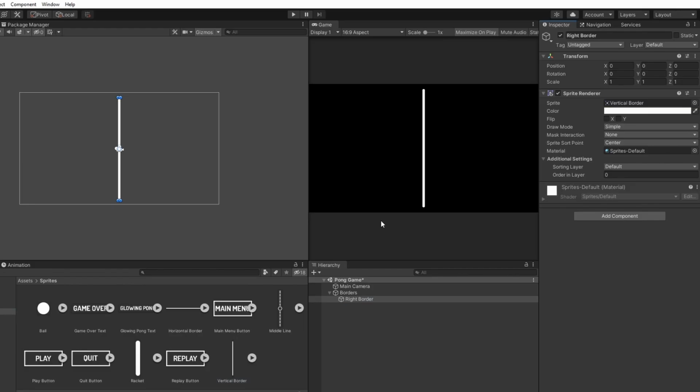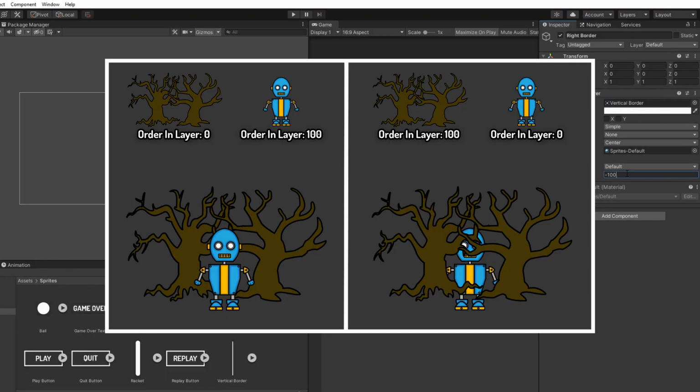Now we want to head down a little, and under the additional settings option, you should see an order in layer field with a value of 0. Now we want to change the value to -100. The order in layer field allows us to decide which sprite we want to give priority to. So basically, the lower the value, the further back the game object appears. The higher the value, the closer the game object appears. That is why we are giving our border a -100 value, because we do not want it to appear in front of any other objects.